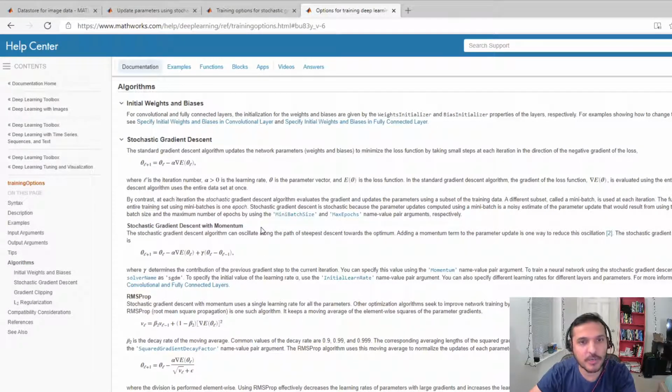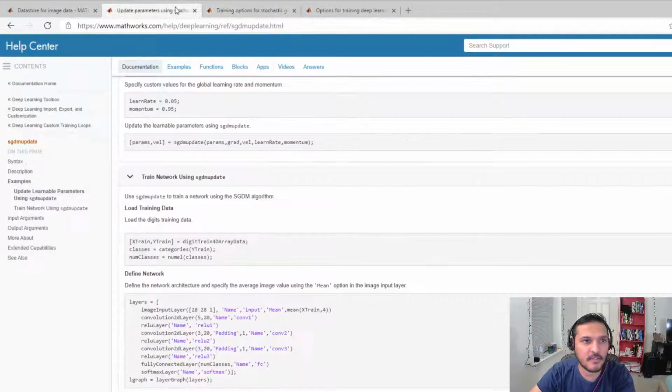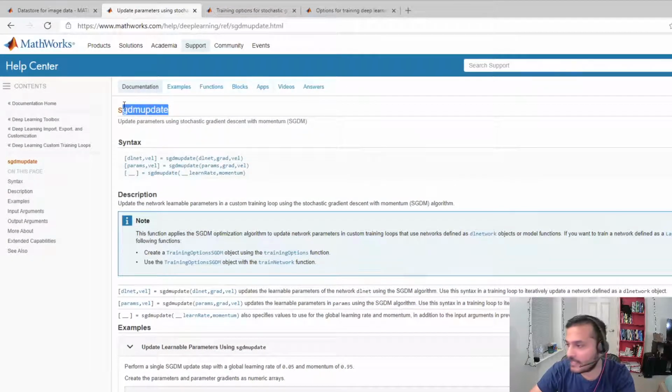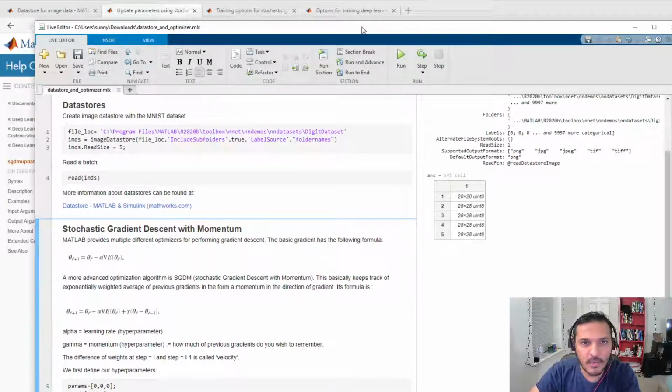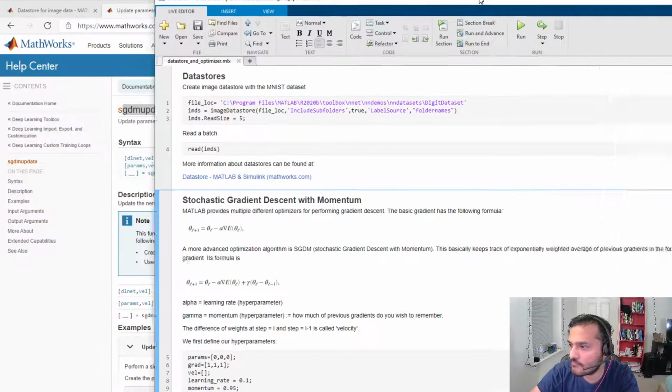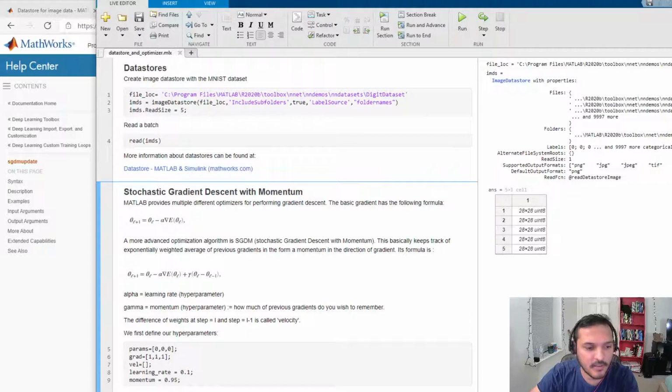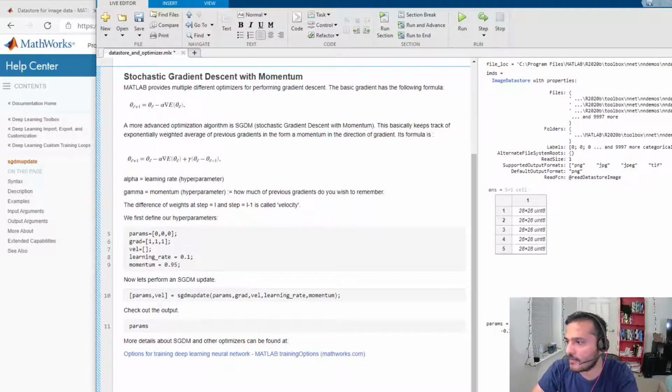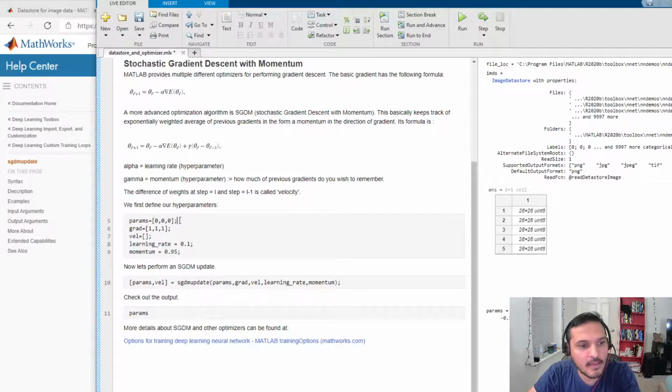So I'm going to show you how to implement a very simple version of this algorithm. And the command for this is sgdmupdate. Pretty straightforward. So let's see how to apply this in action. Okay, I have defined my parameters here. Suppose I just have three parameters, 0, 0, 0, and I have some gradients, 1, 1, 1.